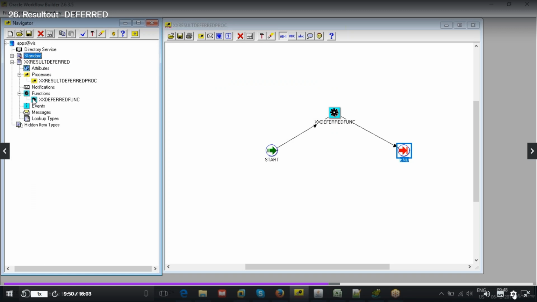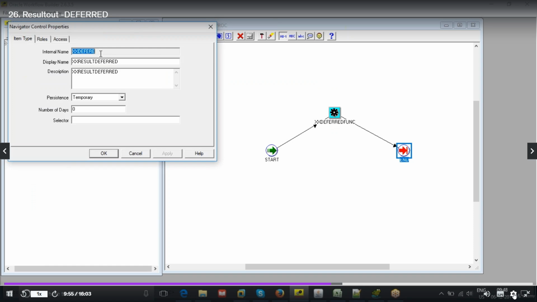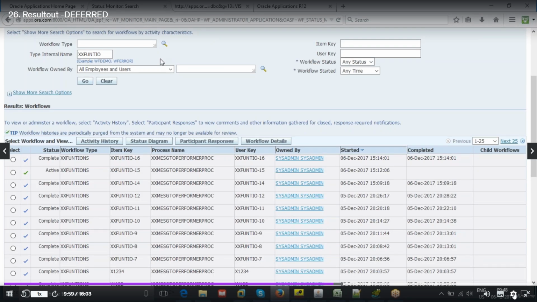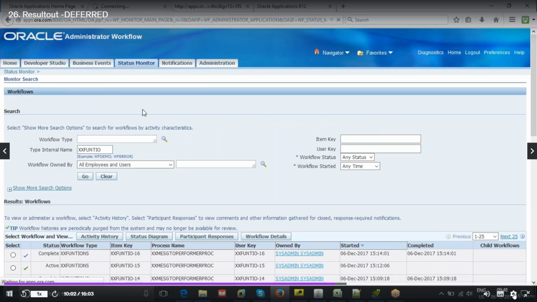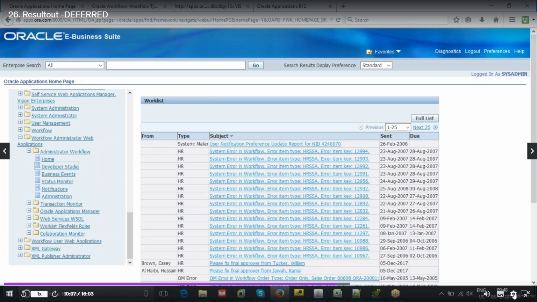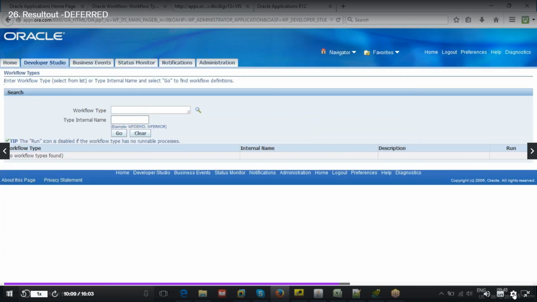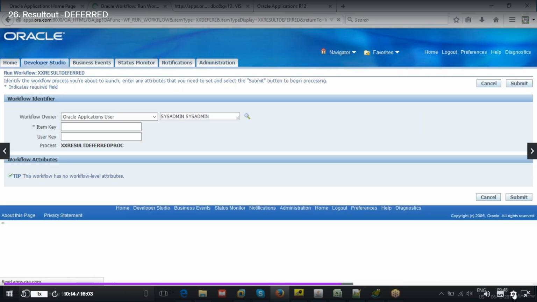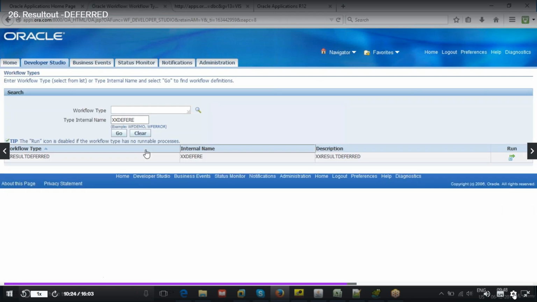What is your item type? This is your item type. Now go to workflow administrator web applications, go to developer studio and there give your item type. Then run it. And what is your item key you want to give? 1. Now run it. It is completed.